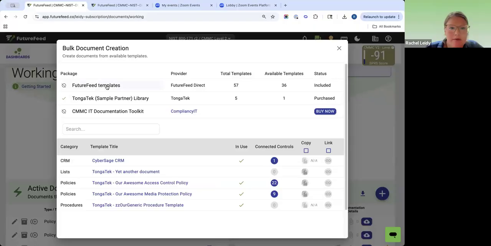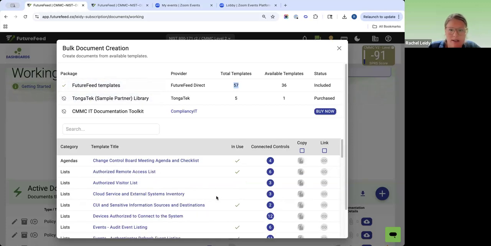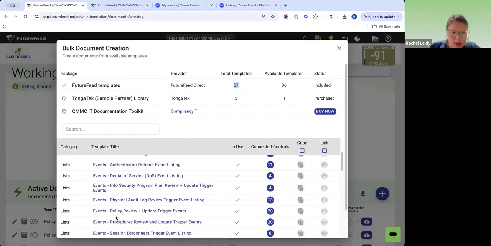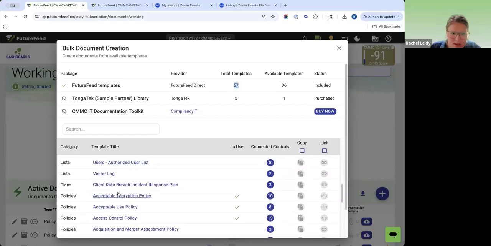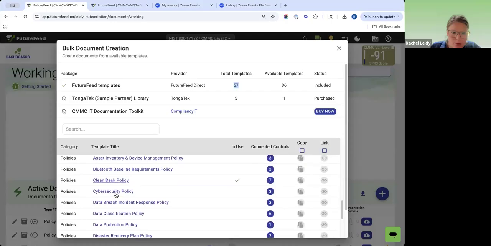This first package, the FutureFeed template package, is the set of document templates FutureFeed provides and is available to all FutureFeed users. There's 57 available. Right now it's not selected. Here's what they look like. We have a decent amount: access control plans, policies, procedures, risk assessment stuff, acceptable use, change management, clean desk.